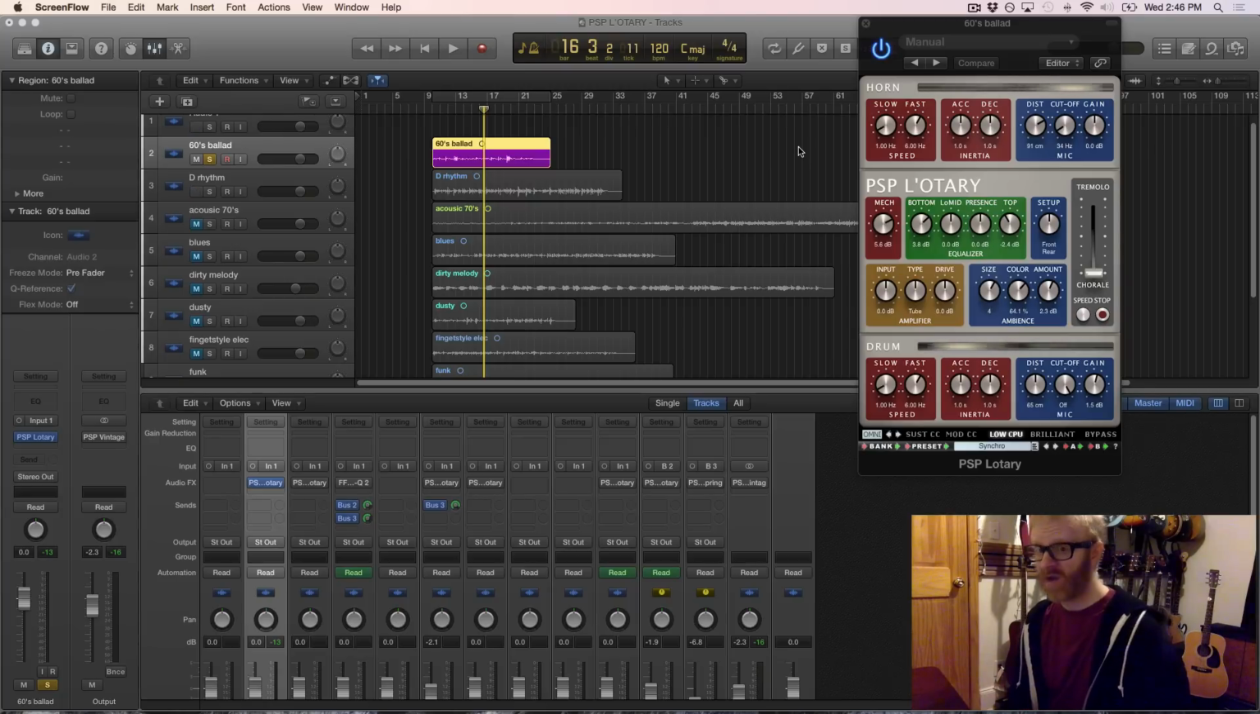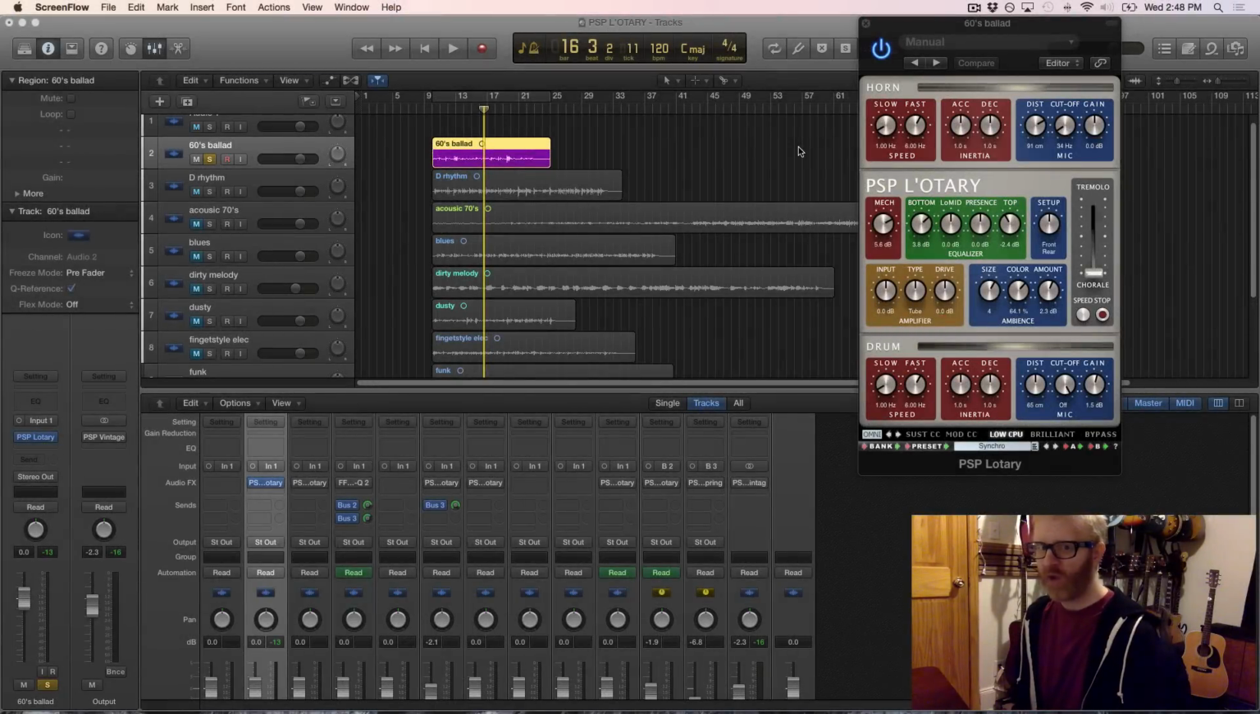But PSP AudioWare has done something really special here, and they really have managed to capture the true essence of miking a real Leslie cabinet. And they've given you a lot of controls to fine-tune your sound. I'm going to play some examples that I recorded for you here.